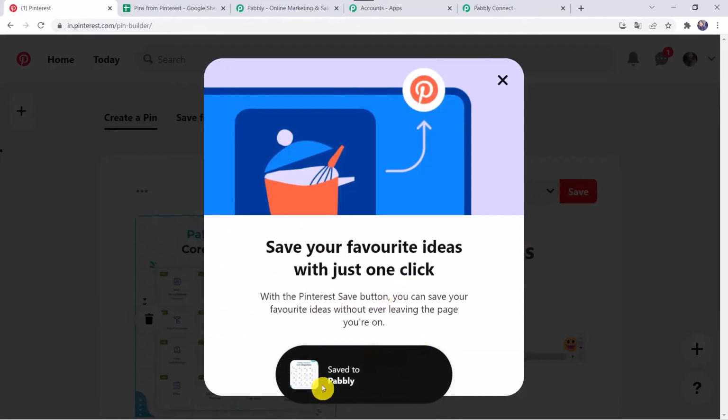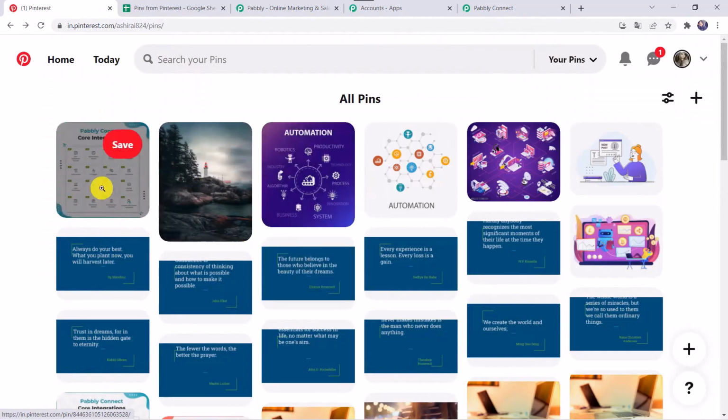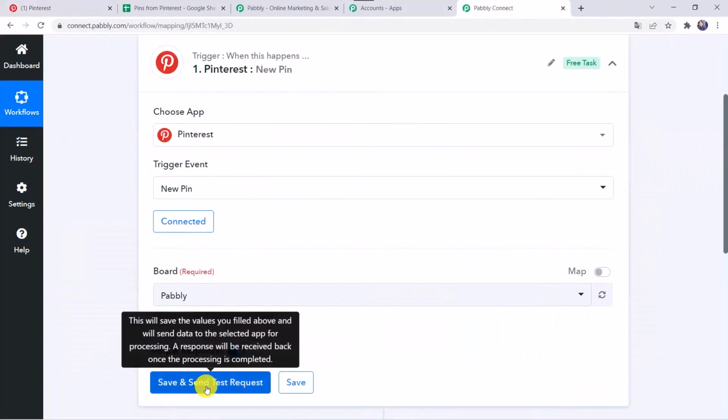Okay, and here we can see that it is saved to Pabbly. I'll just close this window. And here we can find that a new pin has been created. Now let's move back to Pabbly Connect. And now we are going to click on Save and Send Test Request.